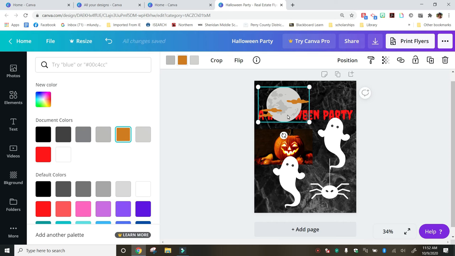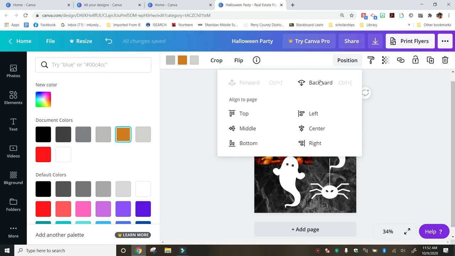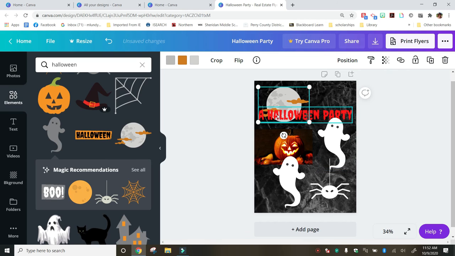Now here's something that right now it's covering up the title of my flyer, and I don't want that. So I can go up here to position and move that backwards on the screen, and that puts the picture that I just had behind the title. So that works out lots better.